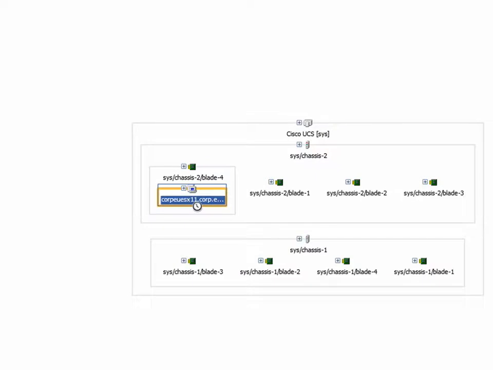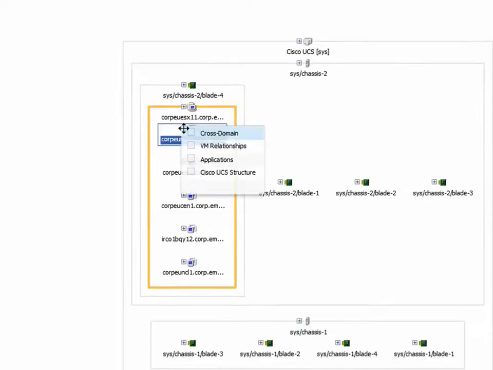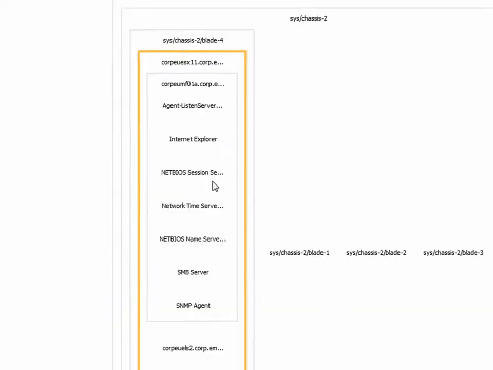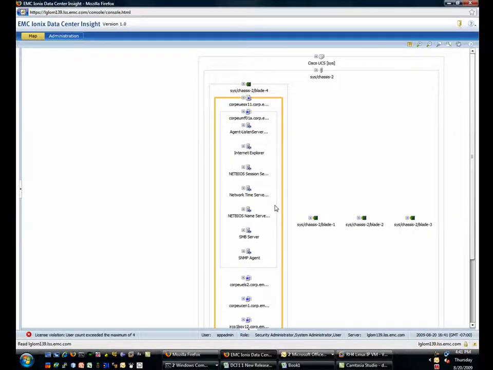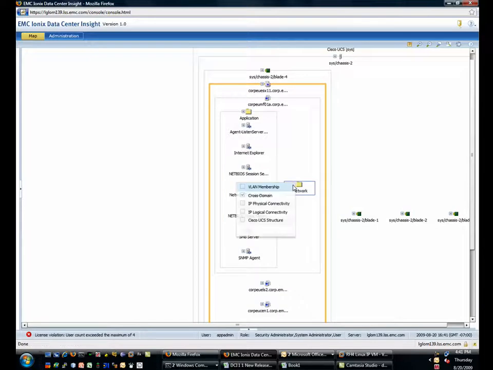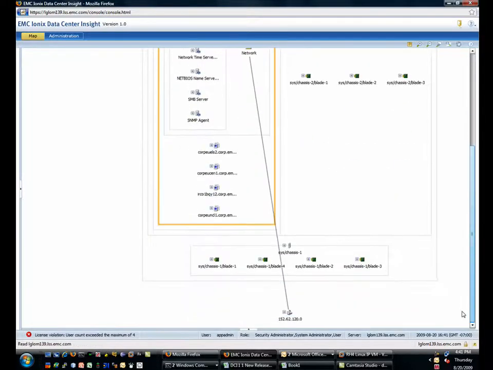We can click on VM relationships, and this will show all the VMs that are running on that particular ESX host. And for any VM, you can click on cross-domain view and applications. Clicking on applications, you see all of the applications that are running on the VM. And if we right-click and say for cross-domain view, you'd see the applications, the networking, and the storage infrastructure that supports that particular VM.